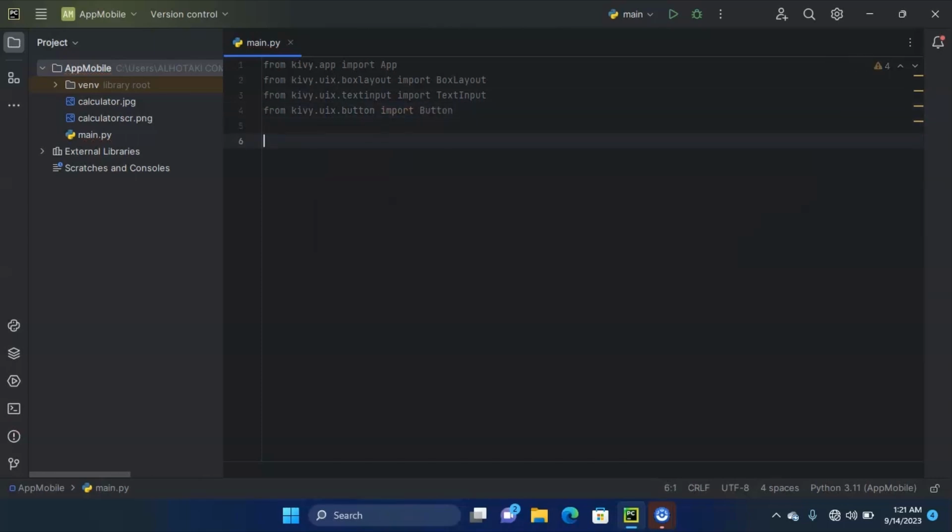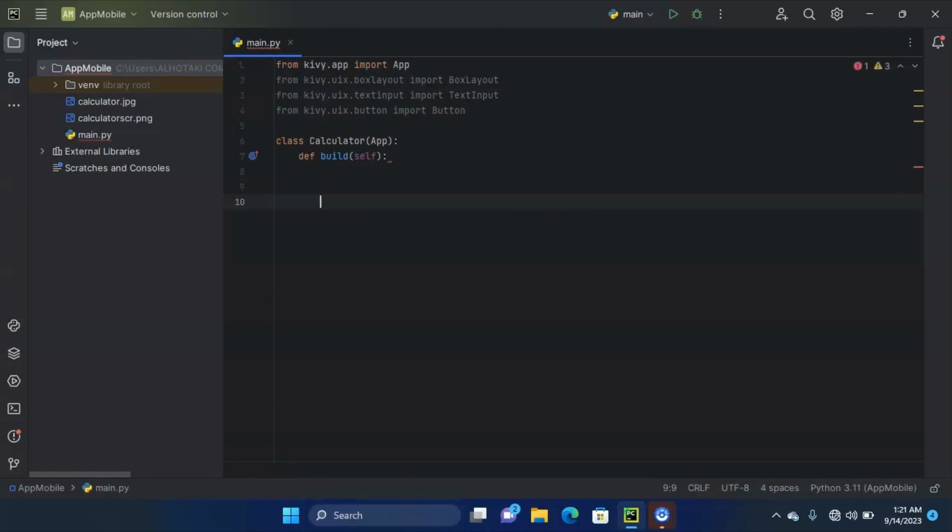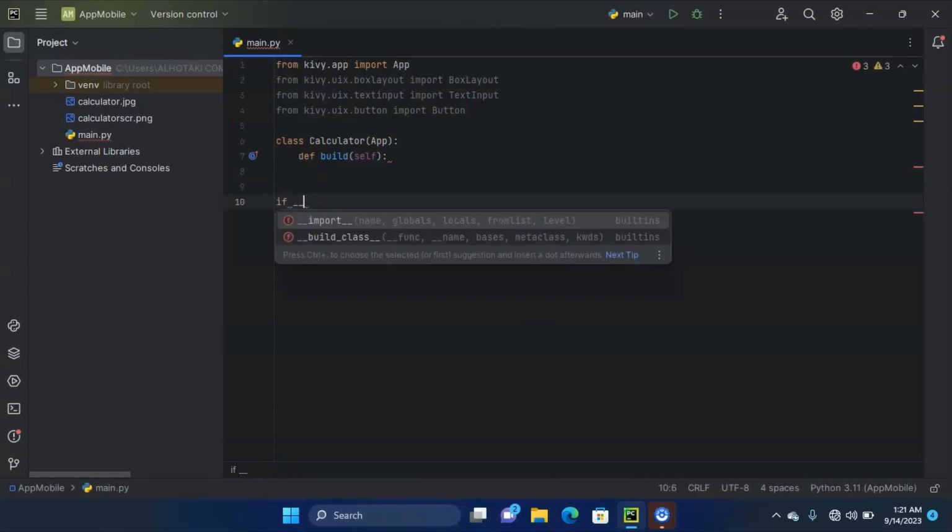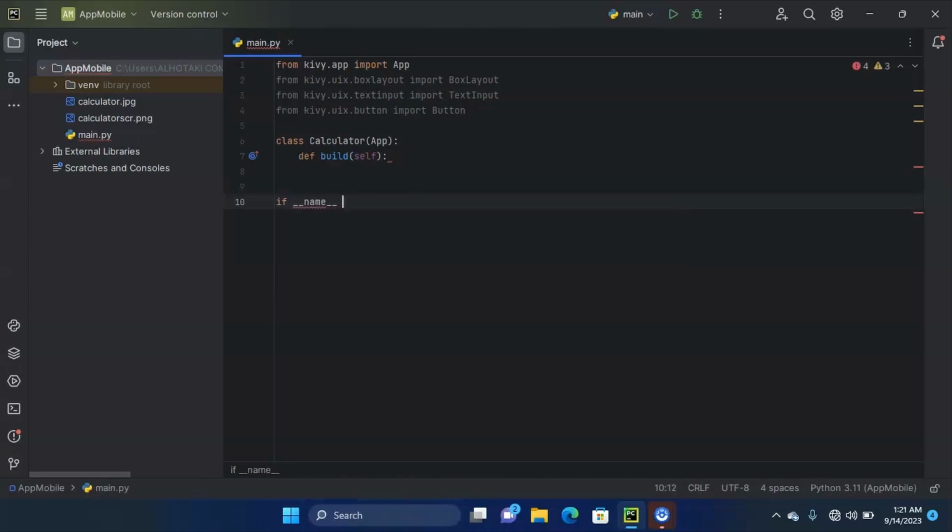Now create your class. Okay, select a name for your class. I will type Calculator because I want to create a calculator for mobile in Python programming language. Here pass App, and also use a colon and press enter. Here define a constructor, define build with the parameter self. Okay, and here write your main method for running your application.